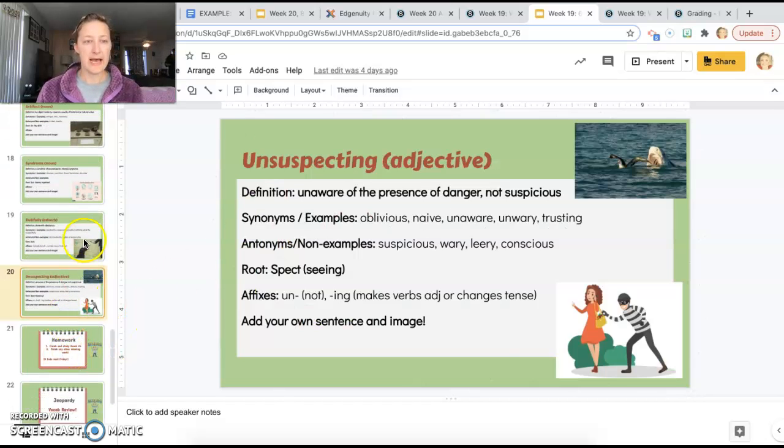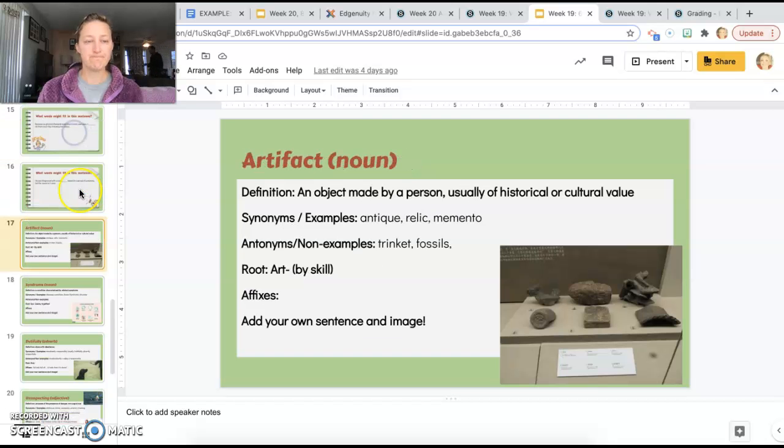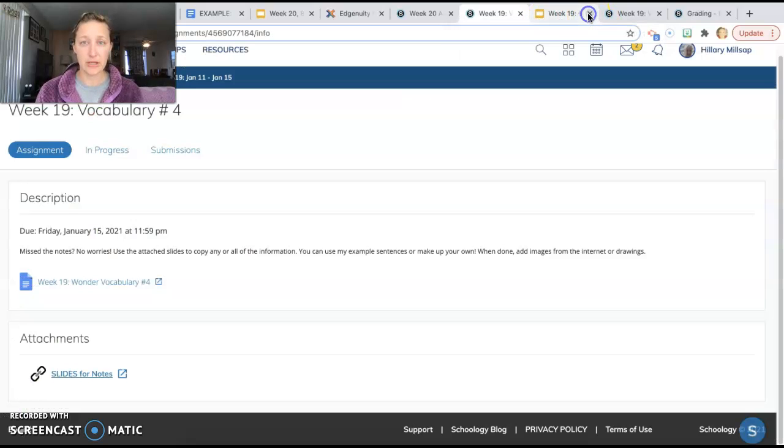Once you have finished adding this information, as well as sentences and images, you may click Submit. You are allowed to use these notes on our quiz if you want to, but those are only going to help you on the quiz if you actually do the notes. If you have questions about how to fill in the notes after seeing this, please let me know. I would love to help you.